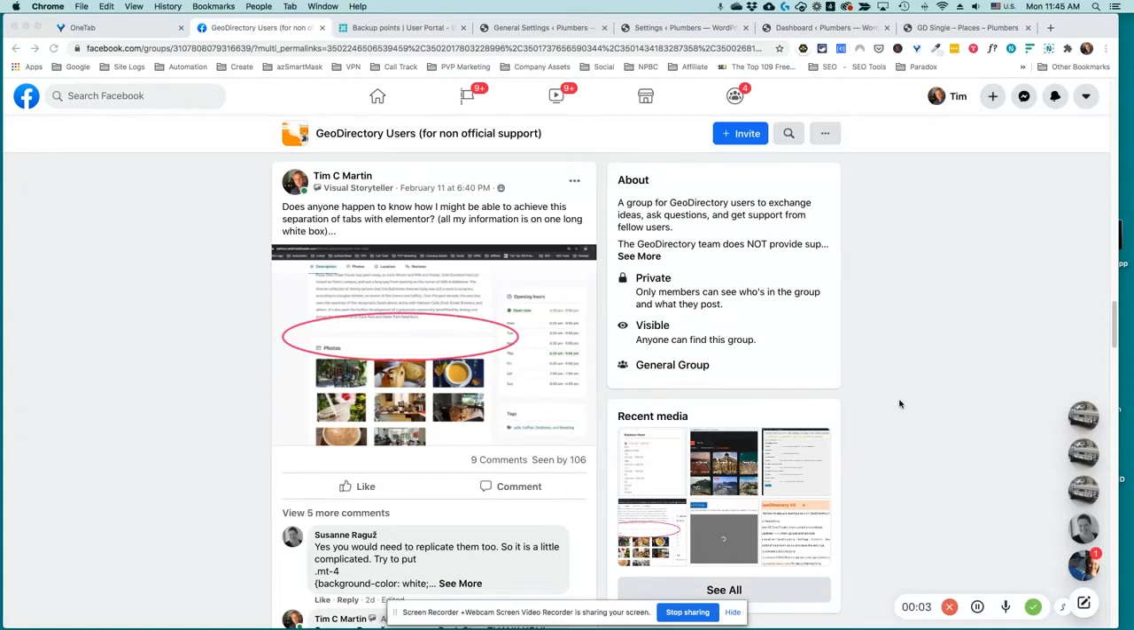Hey gang, just a little tip today. The tip comes actually from Susanne. Can't pronounce her last name, but here in the GeoDirectory Users for non-official support.